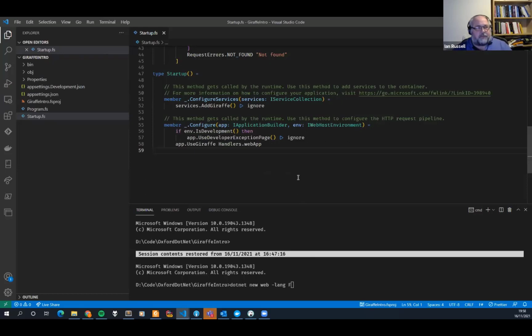So compared to what you get from the start, all we do is add Giraffe to services inside the startup, and we also add a use Giraffe to the app in configure inside the startup class. And then this is the thing that we're actually going to run.